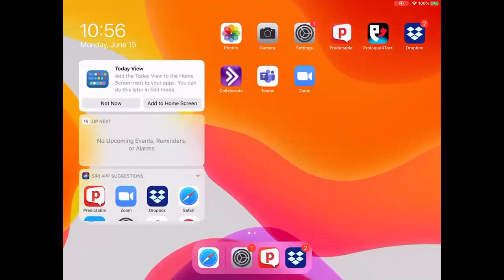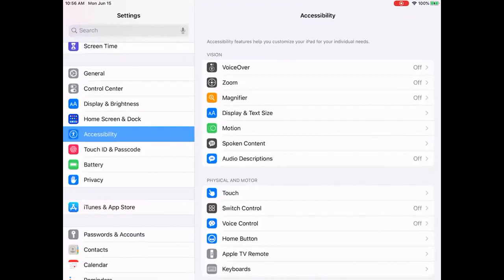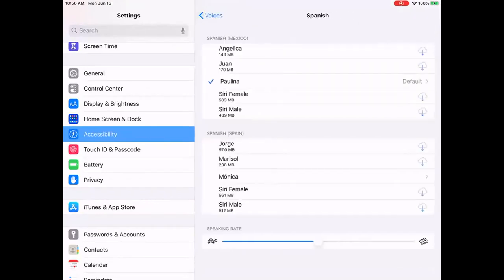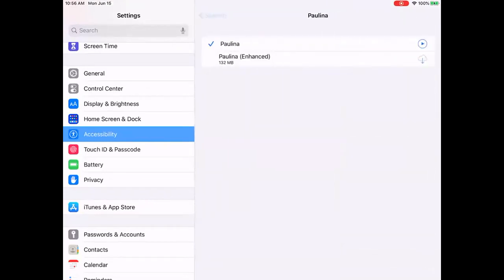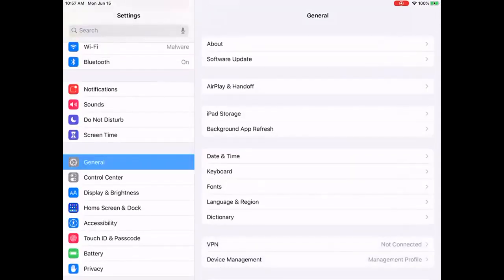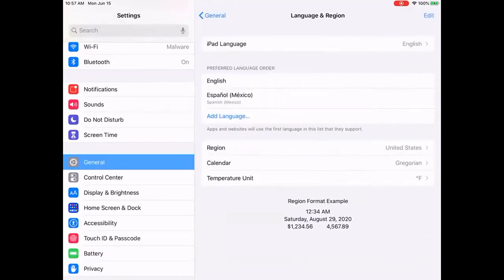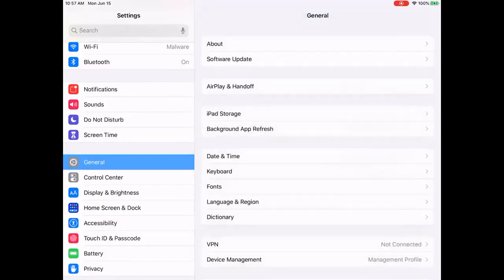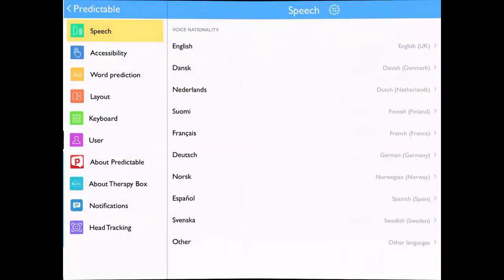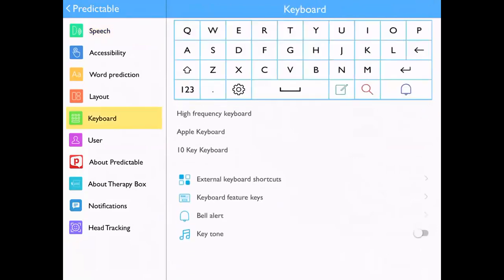So let's for instance, let's try this. Okay, so if I go spoken content, voices, Spanish, Paulina. Okay, let me see. So general, language and region. I believe because I have Spanish in there, that I have that available. Okay, so I'm going to leave here, go back in the application. Settings cog, keyboard.